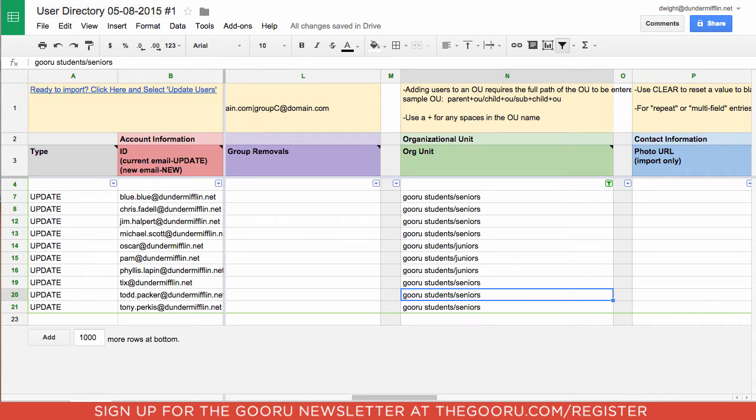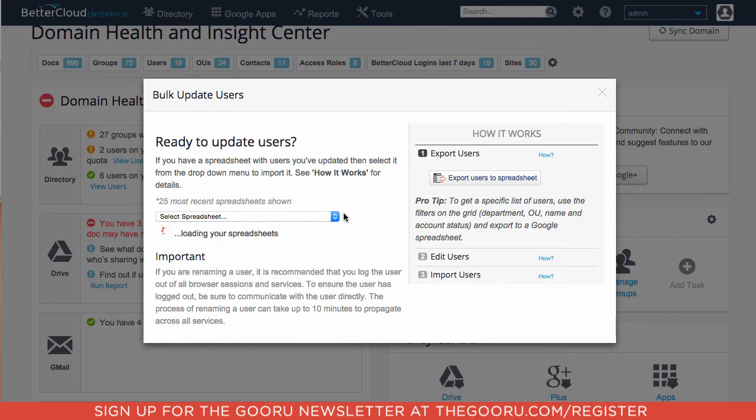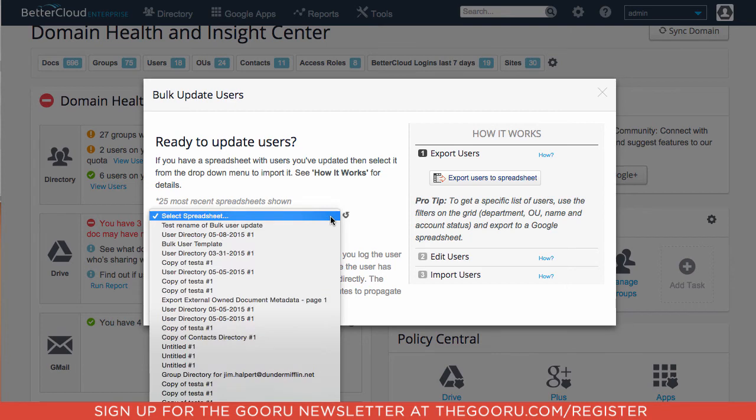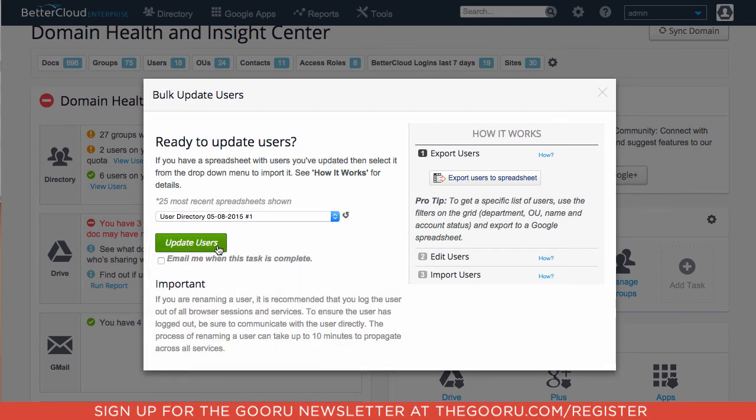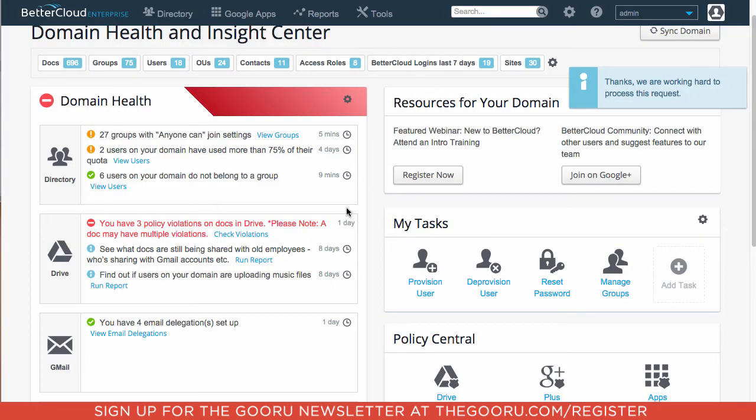So all we need to do is go back into BetterCloud. And we'll refresh this. We'll choose that spreadsheet that we just updated. We'll click Update Users. And now that update has been made in both BetterCloud as well as in the admin console, saving you a whole bunch of time for when you need to move students from one org unit to another in bulk.